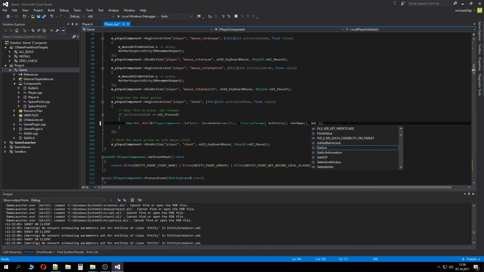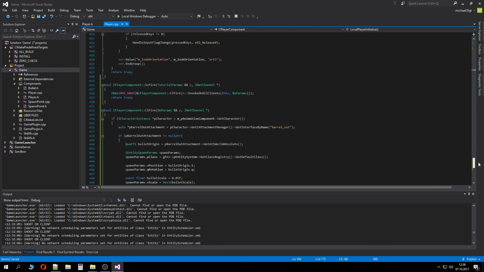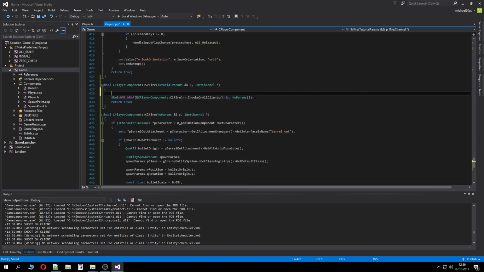Second value is, for example, channel ID or something else. So we're gonna go get entity, get net entity, get channel ID. And the third value is actually entity ID, so we're just gonna go get entity ID. Now these three values will be sent from client to server, obviously. You could send the entity ID of the weapon that you wanna drop or pick up exactly the same way. I'm just gonna log it because I don't really have time for this.